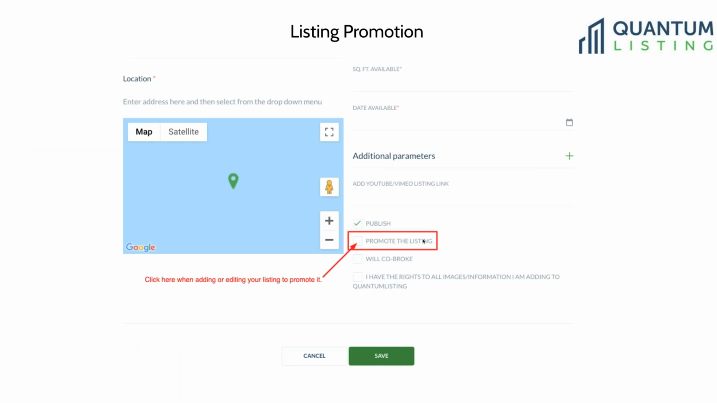Another way you can promote those listings is when you're actually adding it. There's a little checkbox that you can click, and then you'll get the opportunity to decide whether to promote that listing for a week or a month. For 1 week, it just costs $2.50 to promote the listing, and for a full month, it's $7.50.